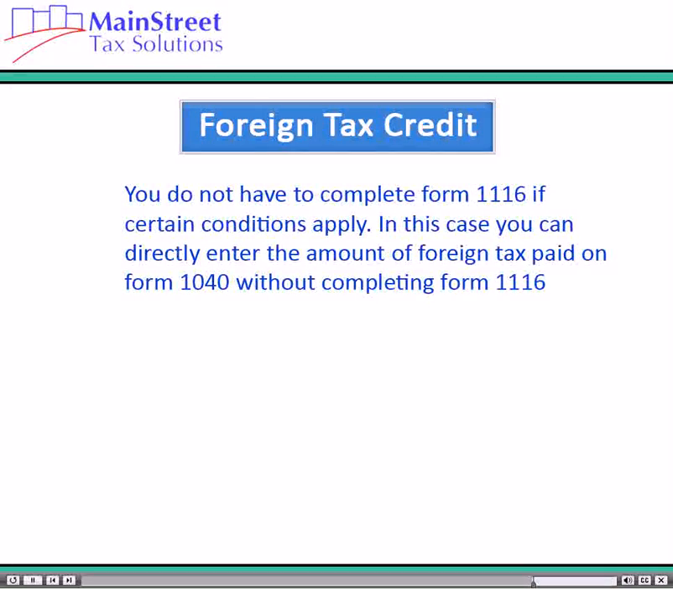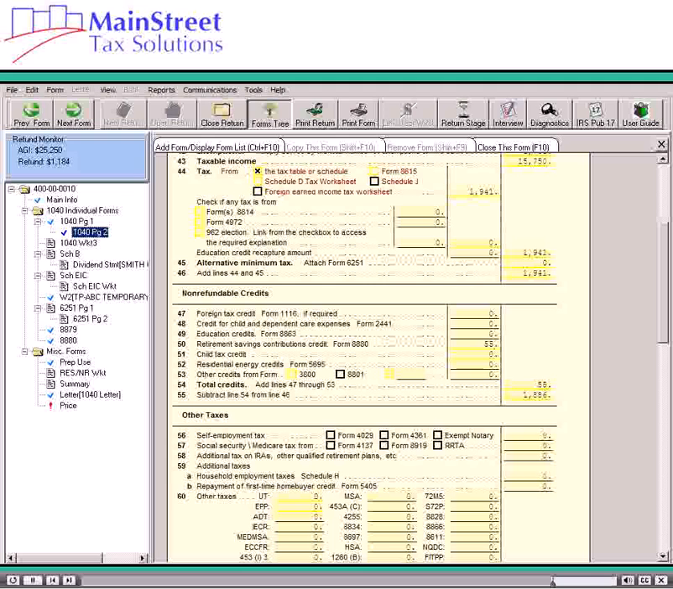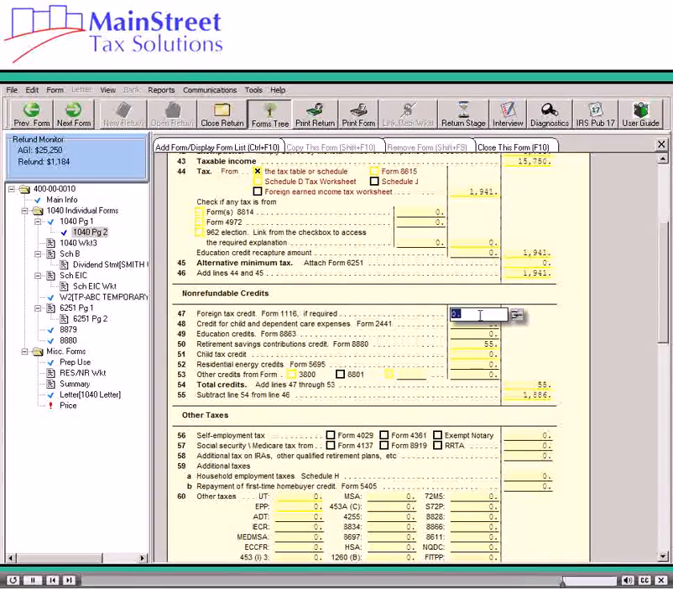You do not have to complete Form 1116 if certain conditions apply. In this case, you can directly enter the amount of foreign tax paid on Form 1040 without completing Form 1116. For example, a taxpayer has a total of foreign taxes in the amount of $100 and they meet all of the conditions to enter the credit directly on Form 1040.